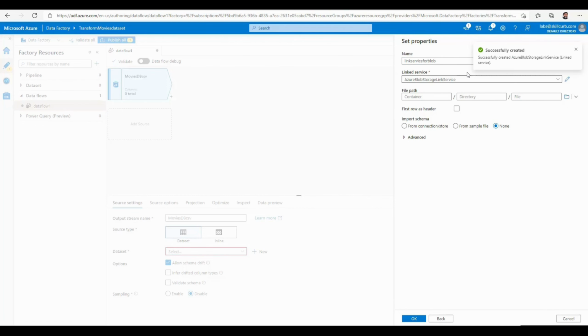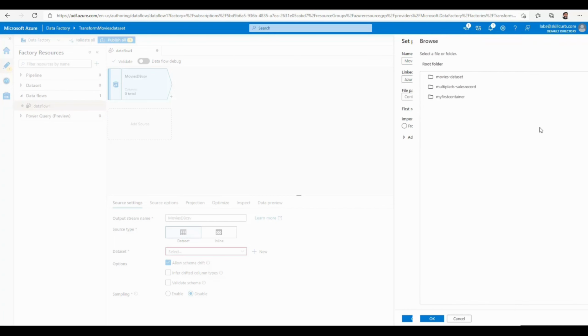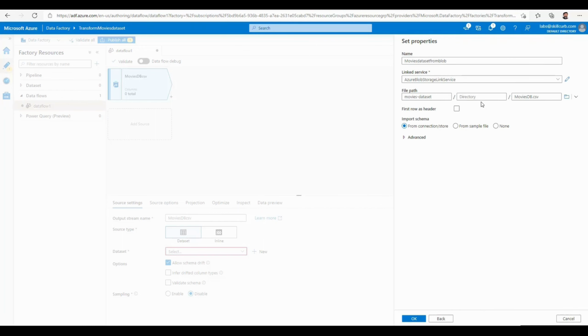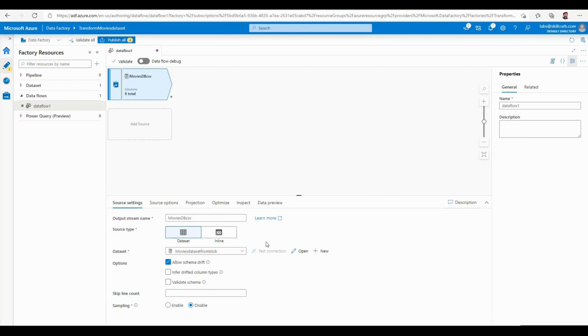One more change, and here I will name the dataset as Movies Dataset from Blob. Now we have this linked service, so selecting it. Now browse the Movies DB CSV file. Here it is. Also, the first row is header, so check mark this and click on OK. So we now have our dataset selected. Next, I will preview my data.